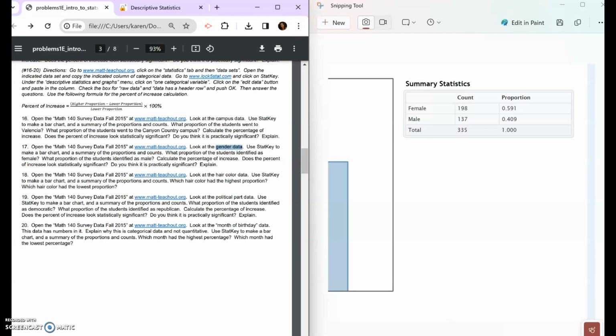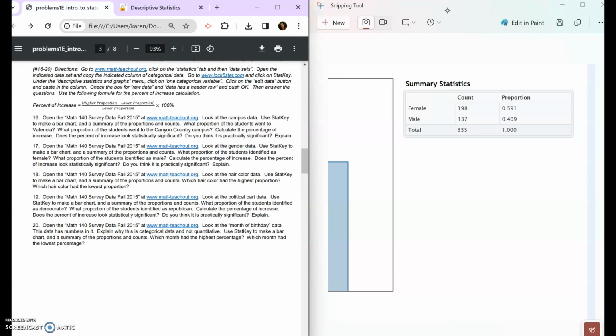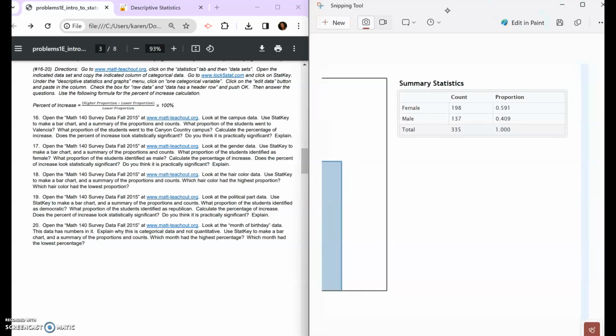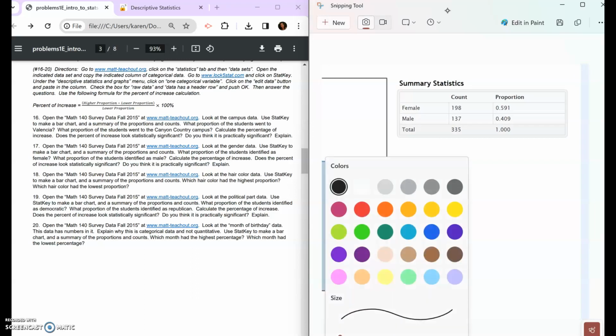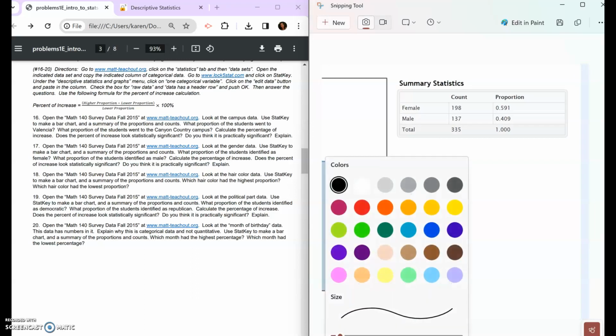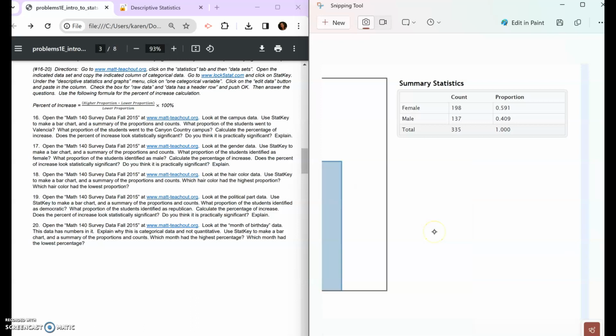Number 17. The first question says, look at the gender data, use StatKey to make a bar chart and a summary of the proportions and counts. We did that, we saw that chart and summary. What proportion of students identified as female? Looking at my table here, they've already done that math for me. I know it's 198 divided by 335 because it's the part divided by the whole, but I don't have to do that math because they've already done it for me in the table. So thank you to StatKey.